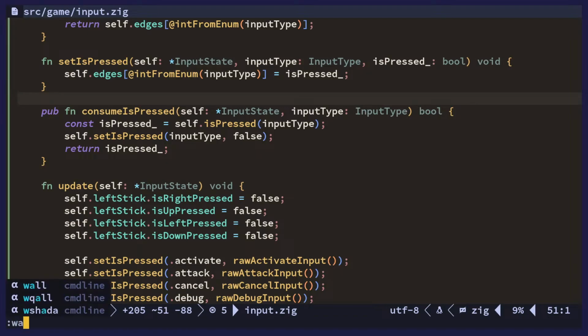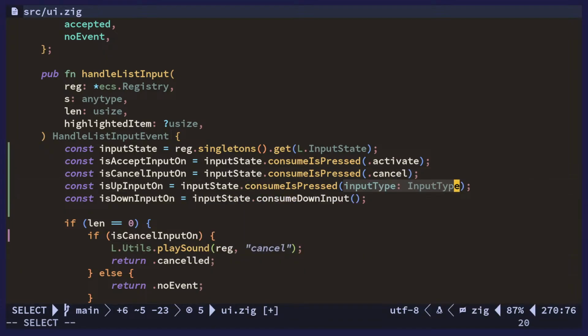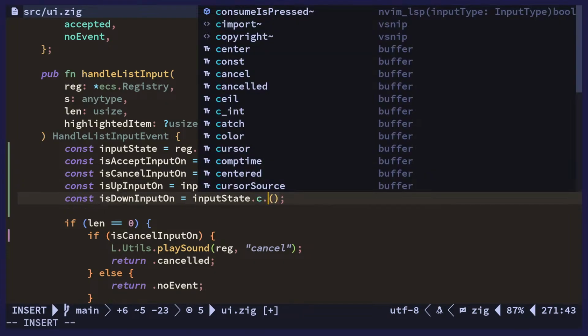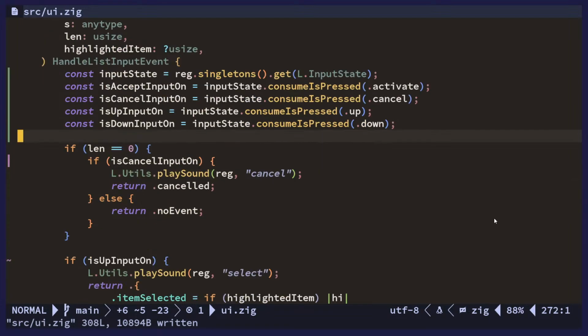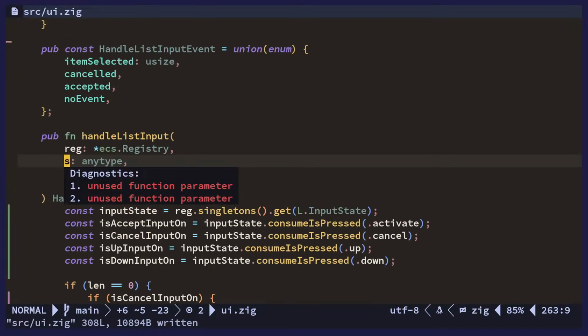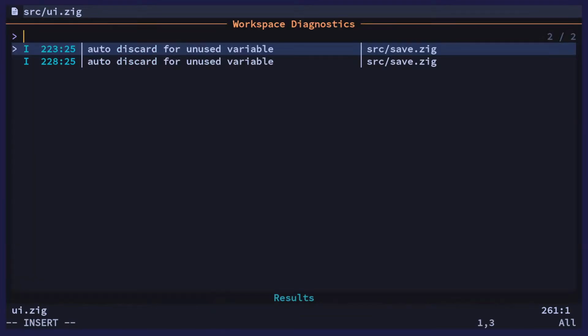Okay, and then now in the UI system. Right, so we'll do consume is pressed, activate, consume is pressed dot cancel, consume is pressed dot up, and consume down. There we go. And now this one is not even used, so we can remove that. Very nice.